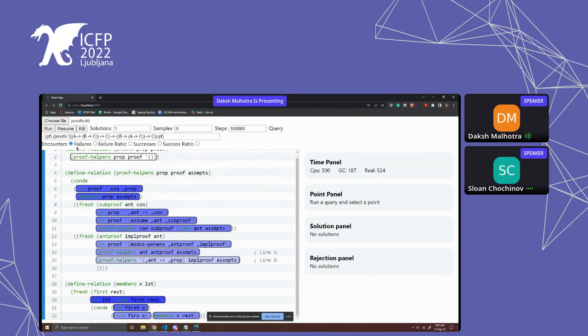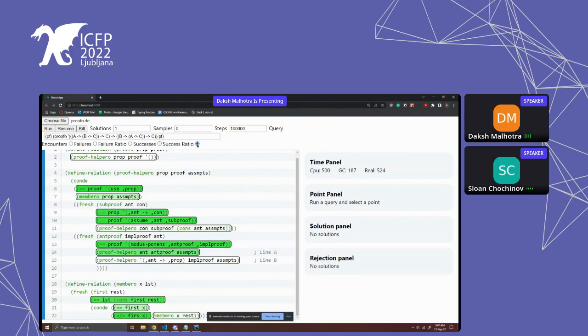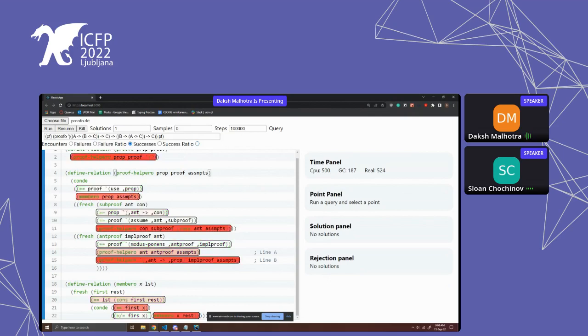At the top, we can see various metrics to view, namely encounters, failures, failure ratio, successes, and success ratio. Each metric is represented with highlighting on encountered program points, where the strength of the highlighting is proportional to the value of the metric.